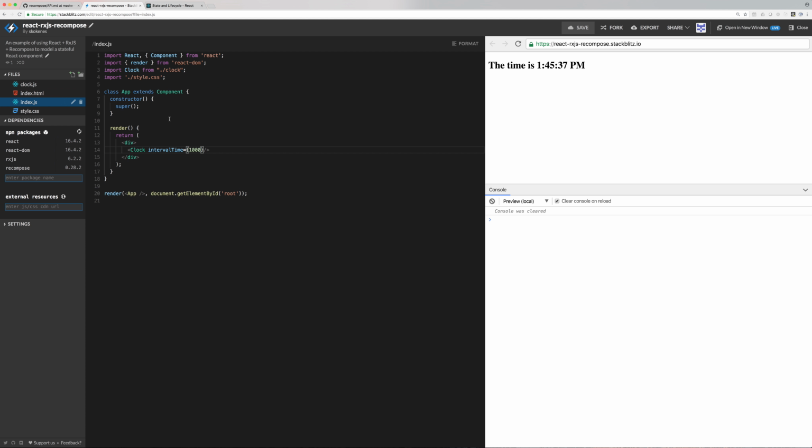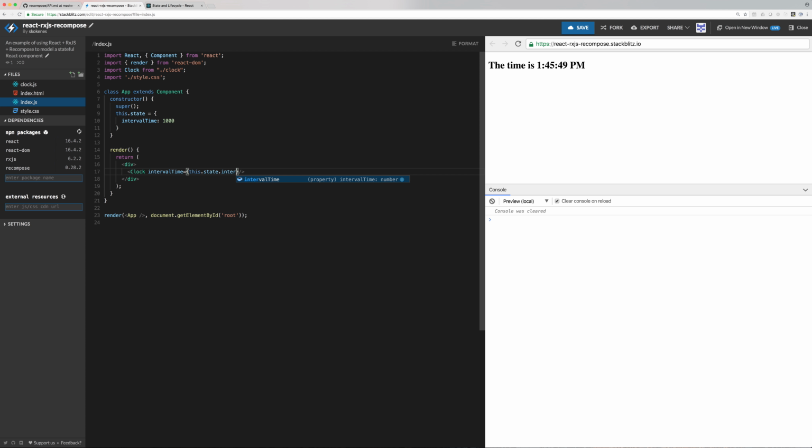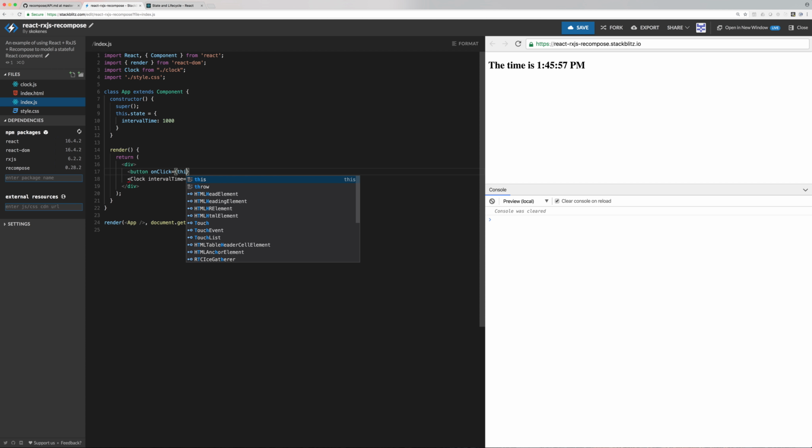And let's just get this working real quick by creating some state in our parent component here. So we'll create the state, which is interval time. Make that 1,000. Yeah. We'll map this to this.state.intervalTime. And then we'll add just like a kind of a dumb button that's on click. It's going to increment the time.